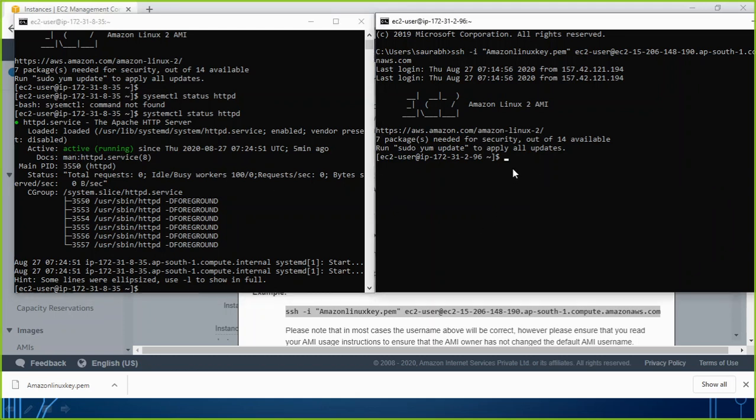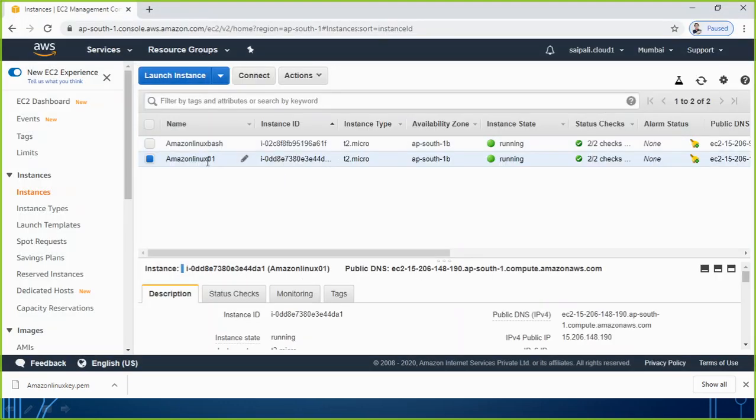But if I talk about the first instance which I made today, if I use the same command, systemctl status httpd, what you can see here is, unit httpd.service could not be found. I hope now it will be very clear for you. We created two instances here. Both of them use the same AMI, the same instance type, instance size, everything is the same. Only on this machine I added some bash.